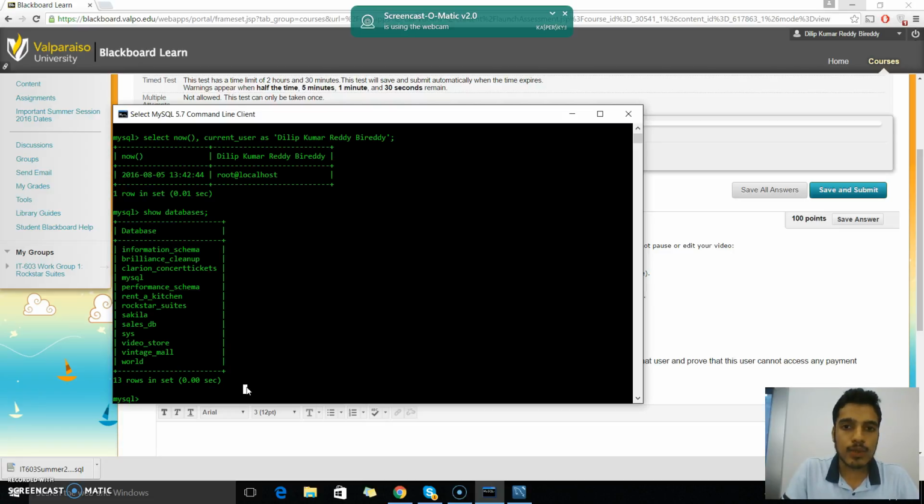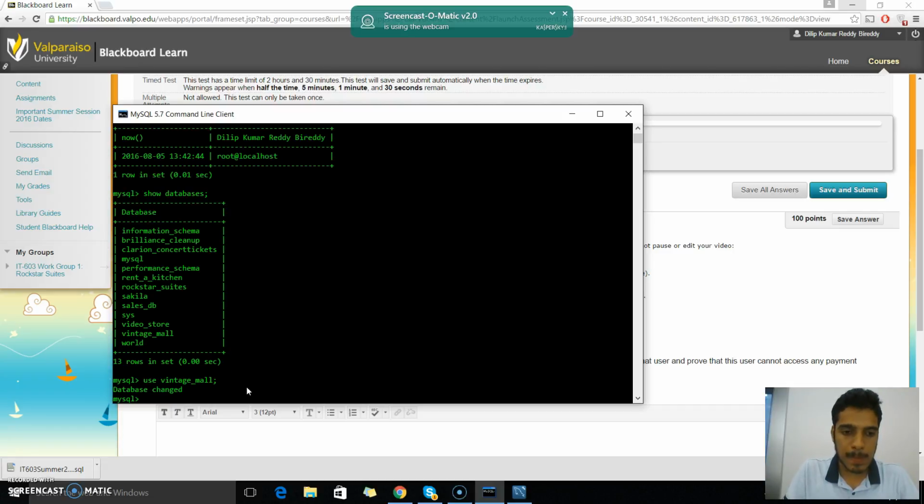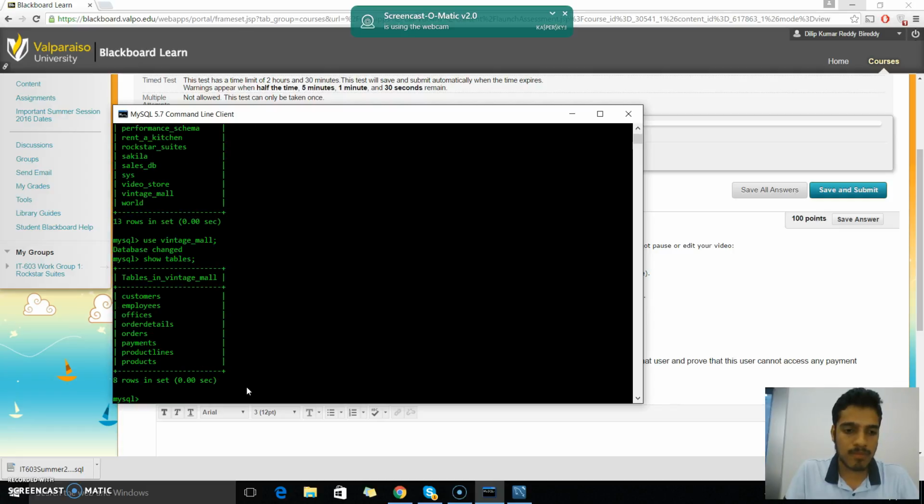So for that, I need to use the database first. So I'm going to use a query called use database. Yeah, you can see that the database is changed now. Now I'm going to see what are the tables present in this database. Yeah, you can see that there are 8 tables. Those are customers, employees, offices, order details, orders, payments, product lines, and products.